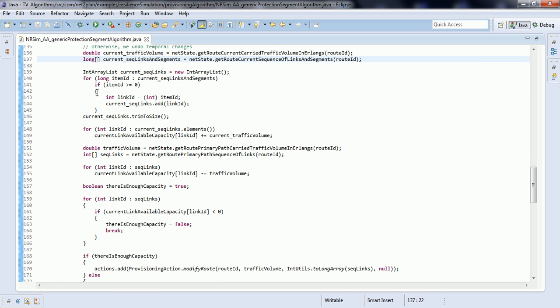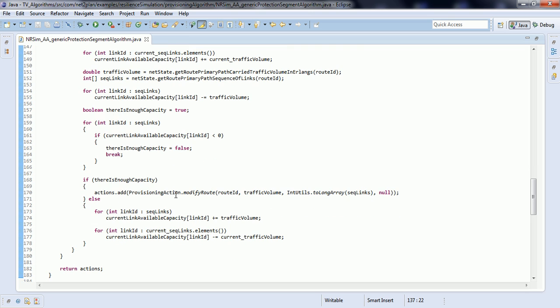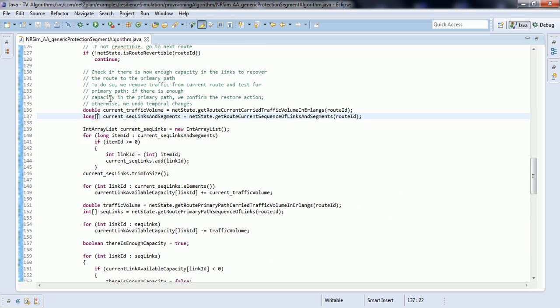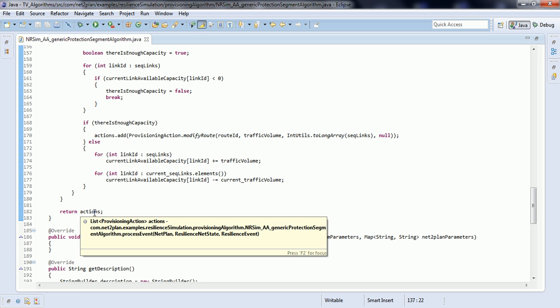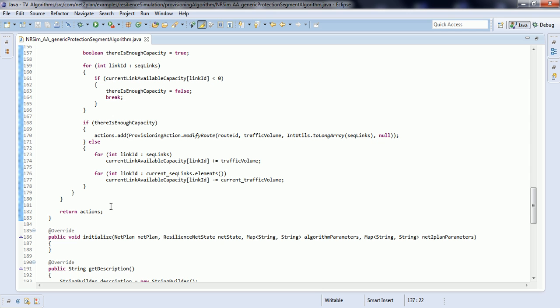Then the route will be set to its original primary path, and a new action will be added to the actions list. As you can see, a modification of the route with the original sequence of links. Once all the routes have been checked and modified, then the actions list will be returned to the kernel of Net2Plan to be processed.